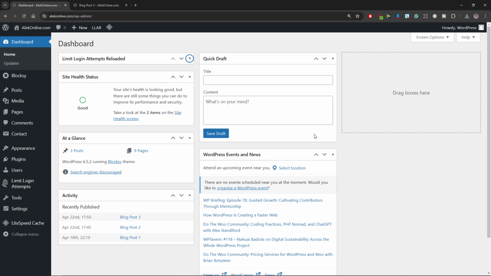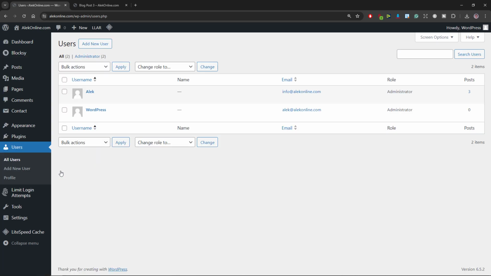When you're in, go to Users and select All Users. Because I logged in with my new username, it will be visible in the upper right corner and cannot be deleted. You can now delete or leave the previous one as it is.